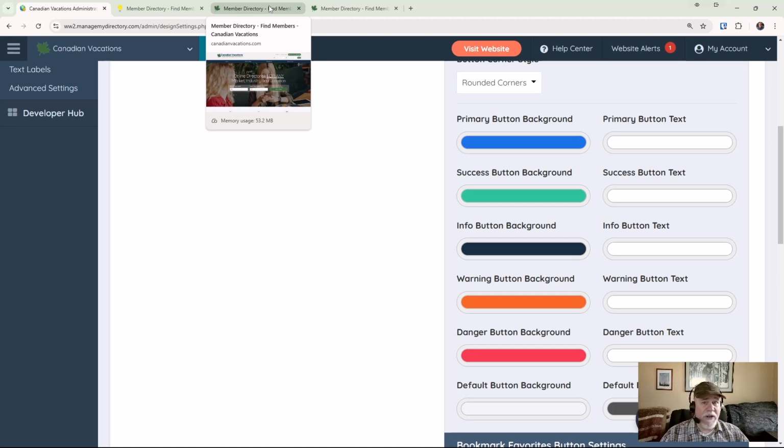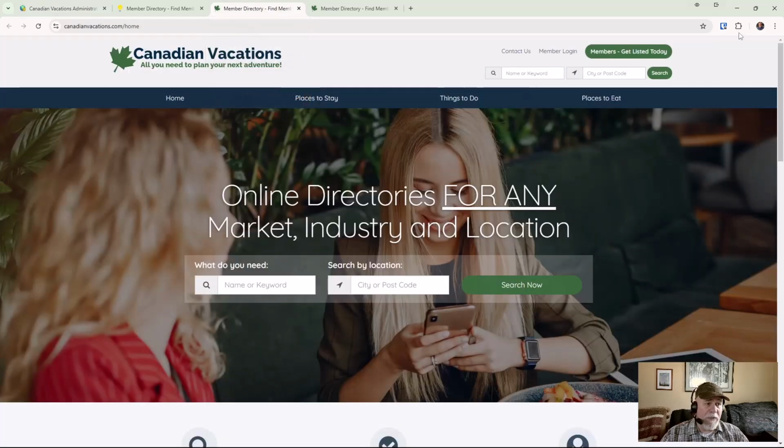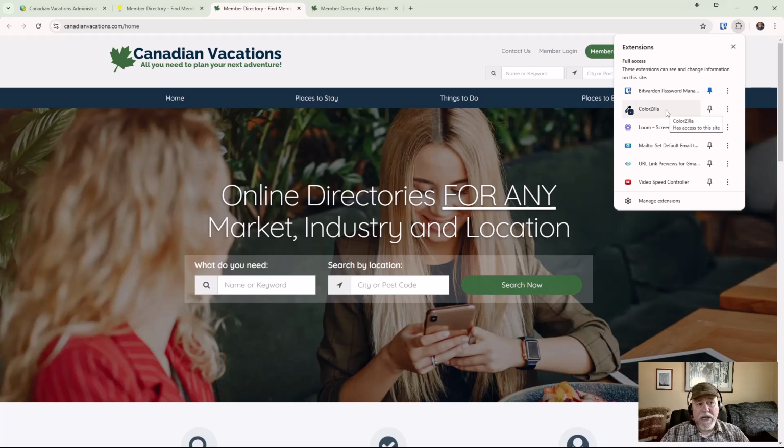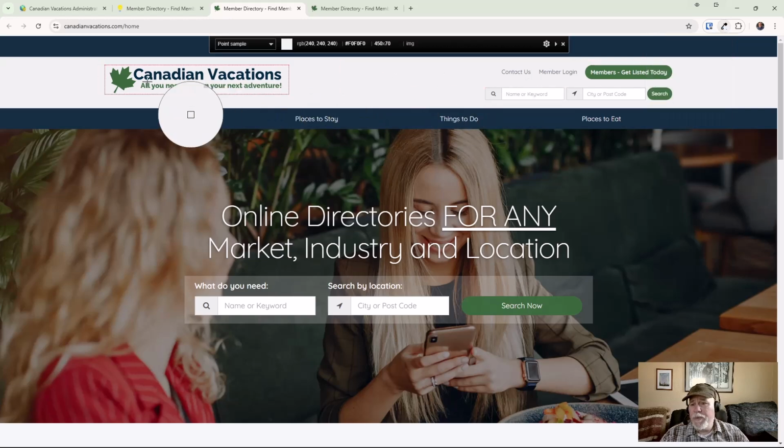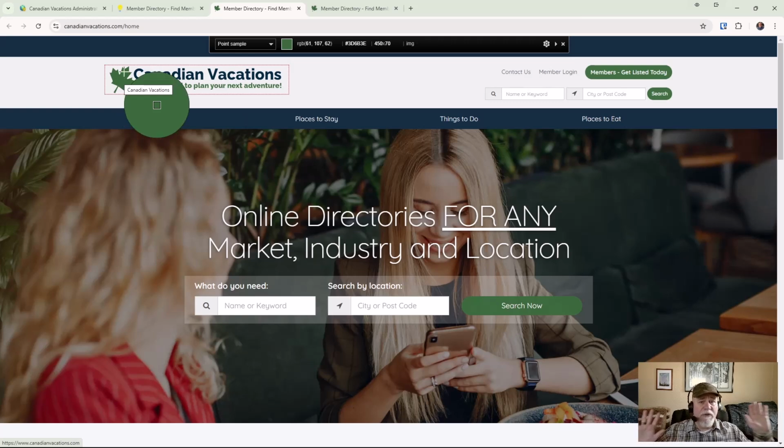You either have your color hex codes or RGB codes saved in a master document somewhere, or if you don't feel like pulling that up, I use this ColorZilla Chrome extension. I'm using Chrome. I'm pretty sure it's got an extension for Firefox if you're using Firefox. So we're going to click on the green in my leaf for the Canadian Vacations logo. Hovering over it, you can see the hex code is 3D6B3E, and they've got the RGB code as well. So I'm just going to click on that.